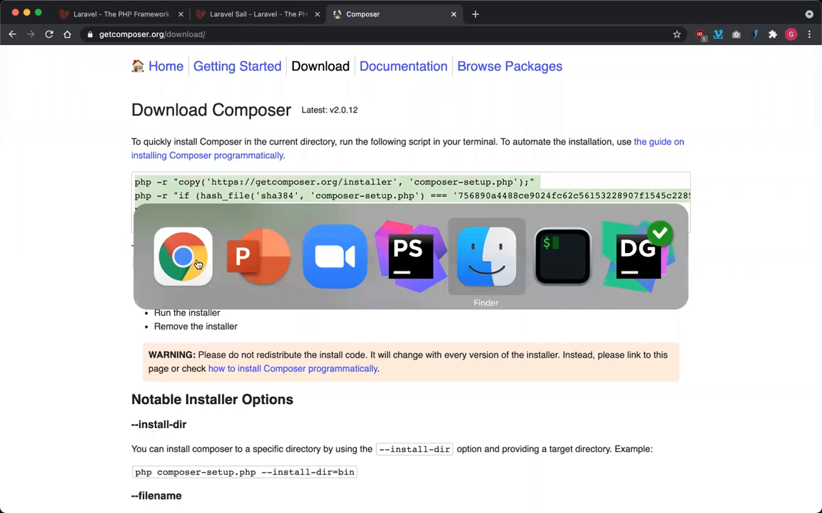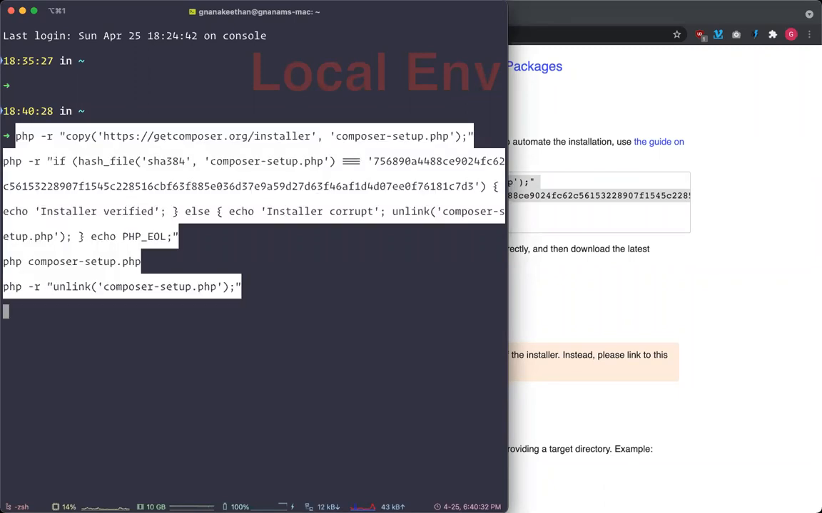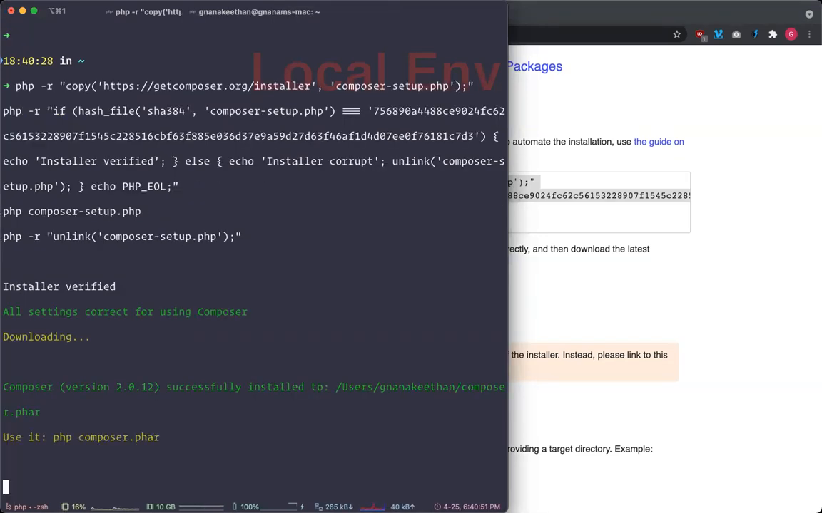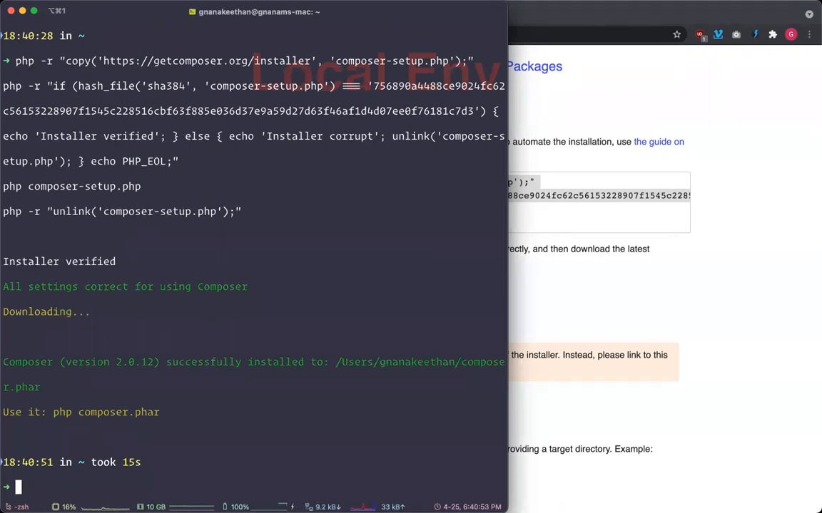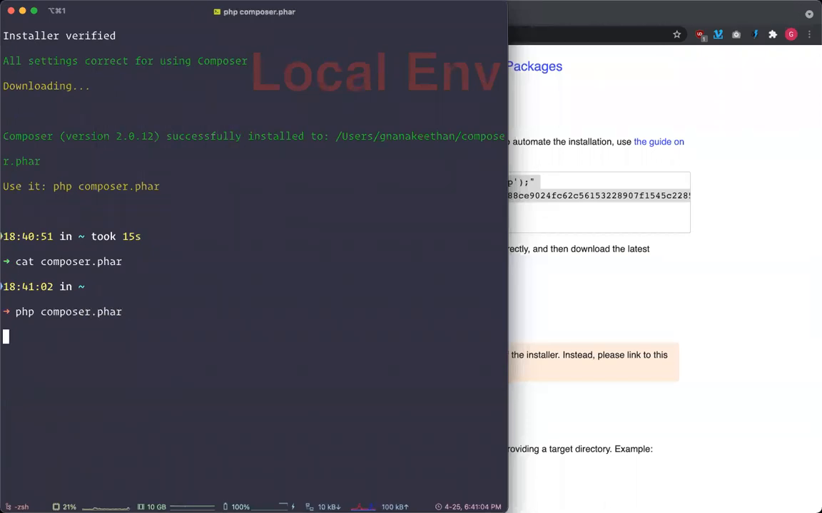So I'm going to go over this and get into my command line. I'm going to paste this command. Okay, so this is the first step that you need to run if you want to install Laravel. Let it run for a moment, and it's downloading. Okay, so I have the composer file now. So what I would do is I would run this file.